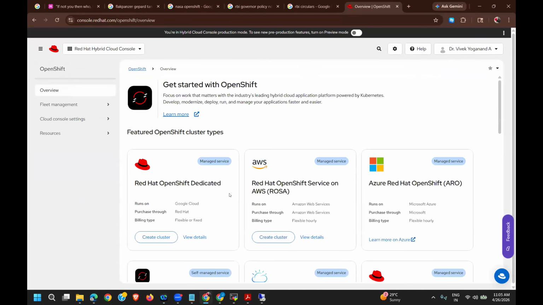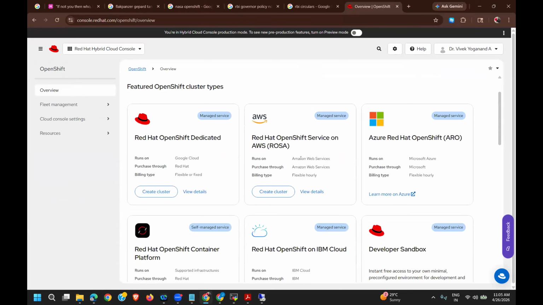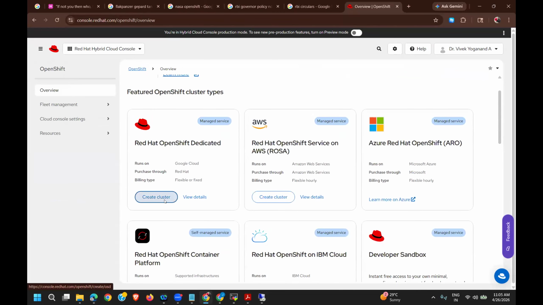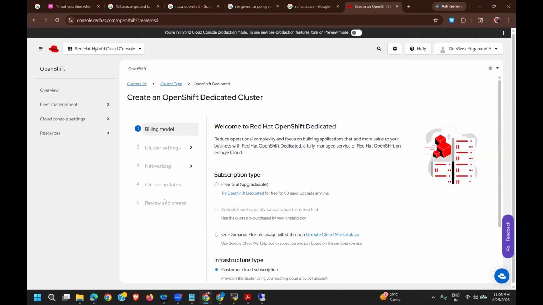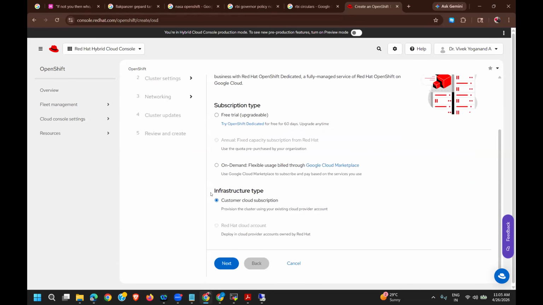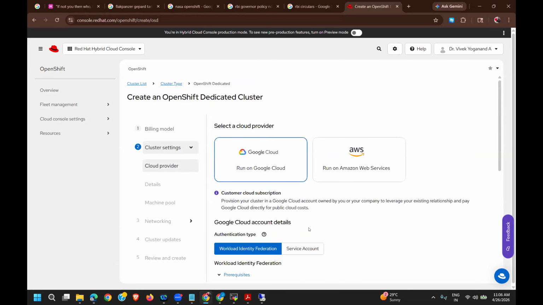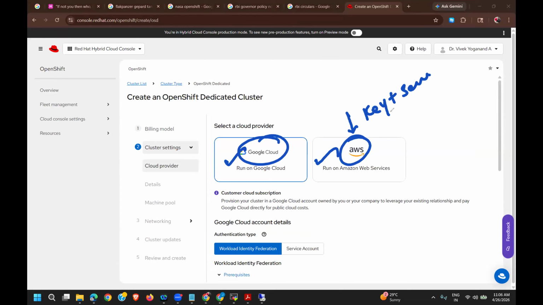If you want to work on dedicated or ROSA or anything, for example, if I want to create a cluster for this one, you can create a cluster, but you should have your own subscription and credentials. For example, I just take a free trial and click the next button. Here you have two options, Satya: one is Google Cloud, and one is AWS. If you have your AWS key plus secret IDs available, you can create your own, but it's chargeable. Whatever infra you are using is chargeable.